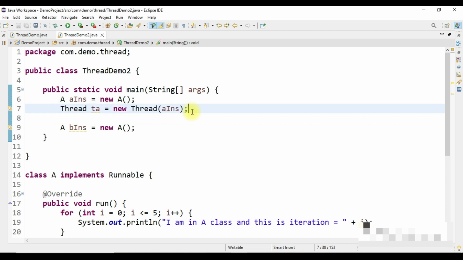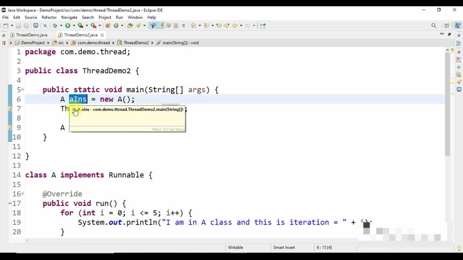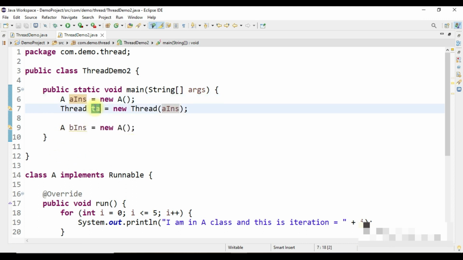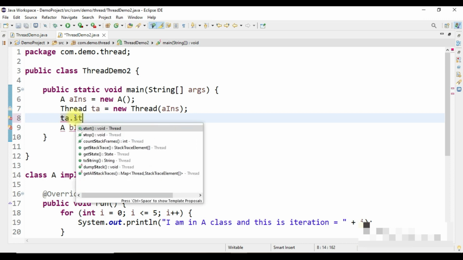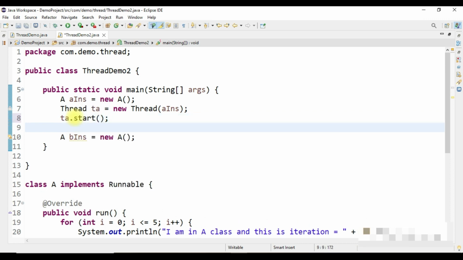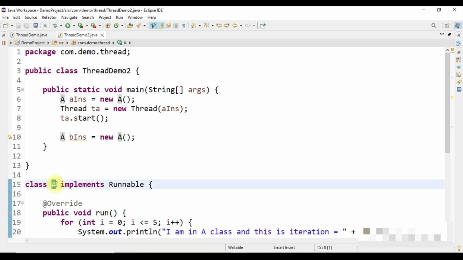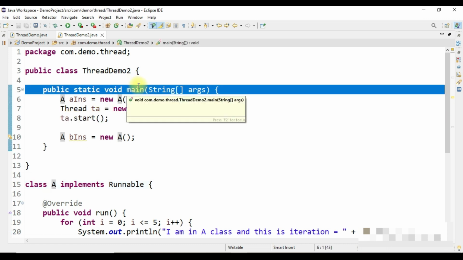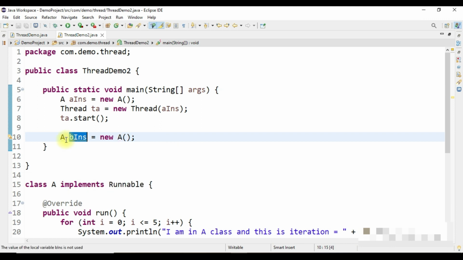Now once this is done, then again we have to use the start method, but that is not directly from the instance of the class, that should be from this instance. So ta.start(). Okay, so once you do that, that means this thread is initiated from this main method. Okay, now same thing we have to create for this b. Okay, so it is not a, it should be b, I wrote it wrongly.